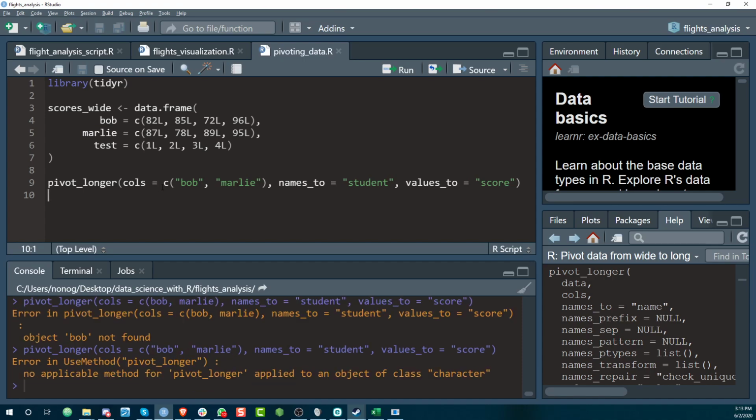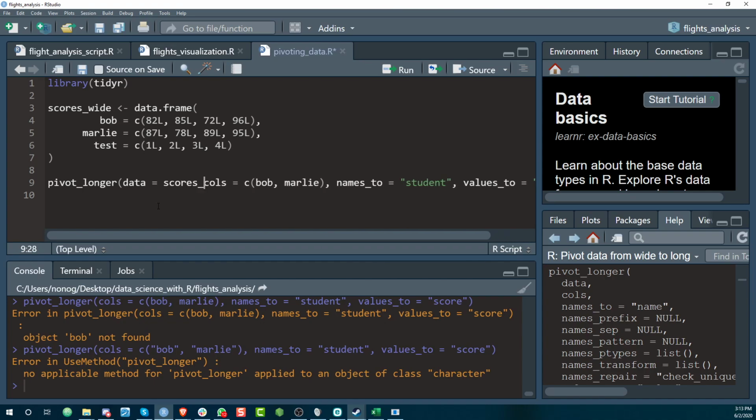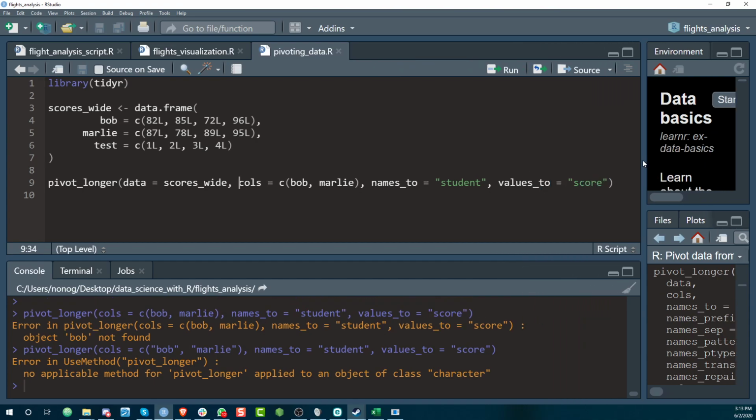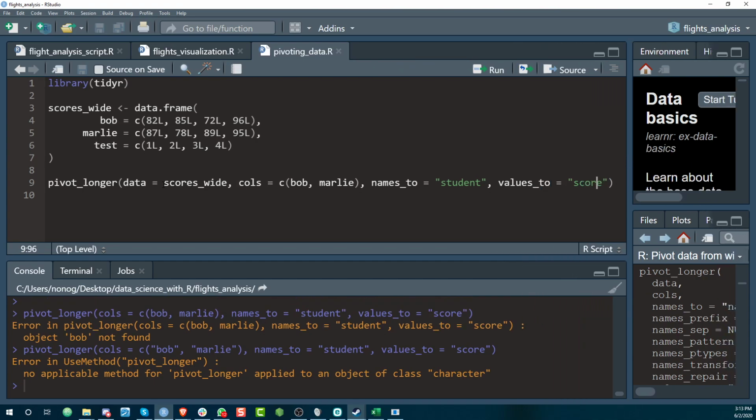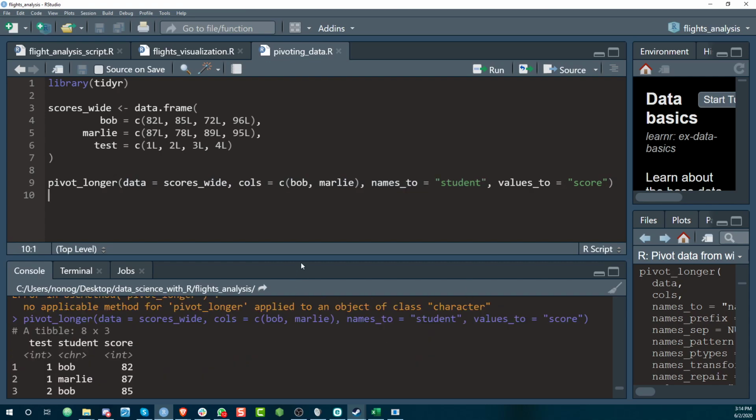Like this. Oh. Ooh, let me see. Oh, my bad. Okay, I think this would have worked, I think. But the problem is I did not specify my data set, scores wide. Or you can use the pipe, put scores wide, then pipe into pivot longer if you want. Okay, I think that's the problem I had. So that's the data set that I'm trying to pivot, the columns that I'm trying to pivot, names to student and values to score. Let's run it now and let's check it out, guys.